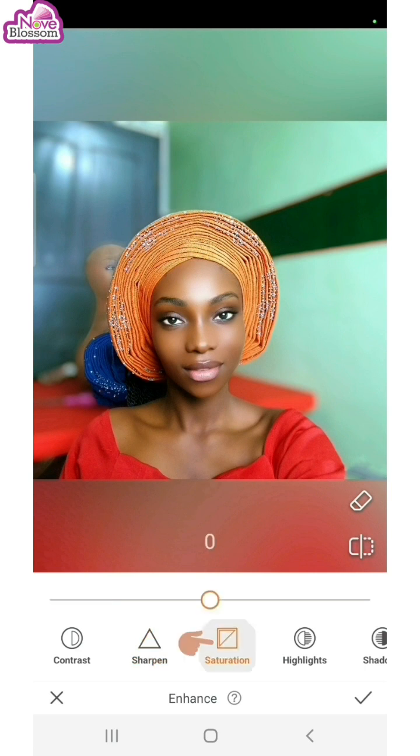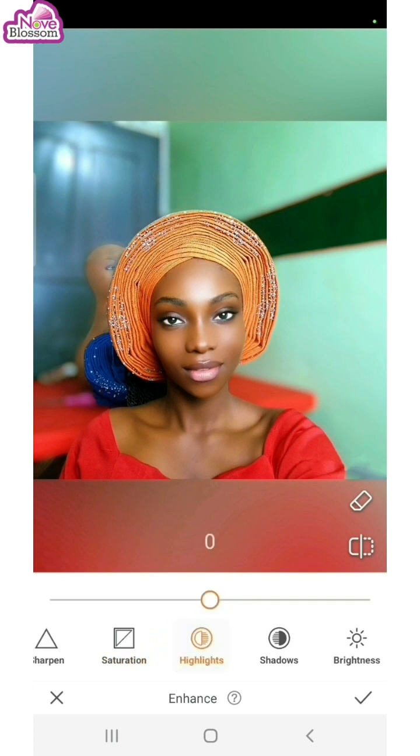You can tap on saturation. I'll take it to, don't saturate it too much. Maybe I'll take it to 10 too. Then I will tap on highlight. I'll take it to -10. Then I'll tap on shadow and take it to +10. I'll tap on good.